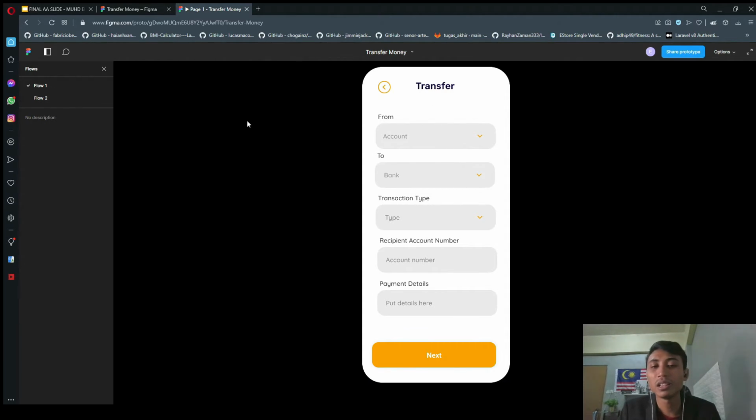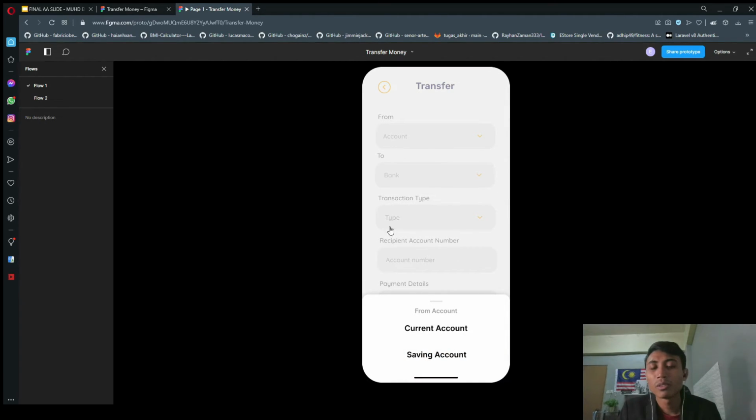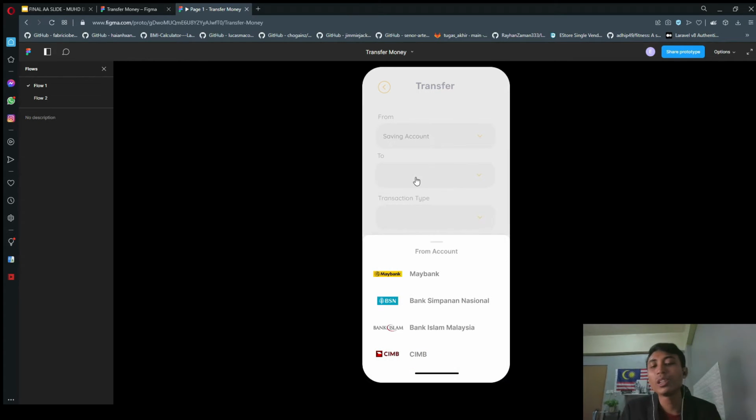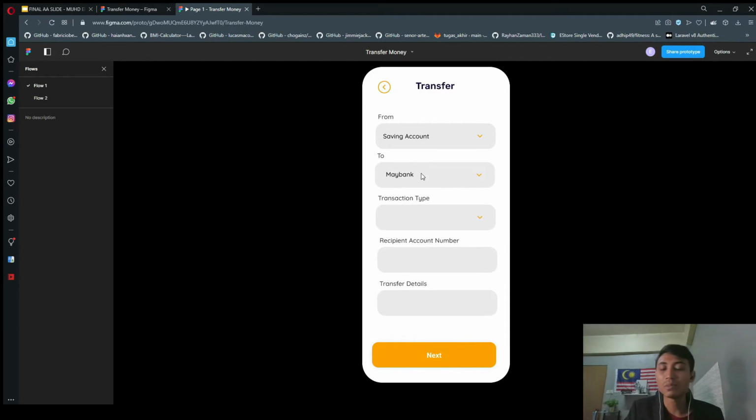Here, the system will display all the requirements of the transfer money form, which the user needs to fill. The first step is that the user needs to choose which account he wants to use. For example, I will choose saving account. Next, we need to know what type of bank our recipient user uses. For example, my recipient user uses Maybank, so I will click Maybank, and it will show Maybank here.